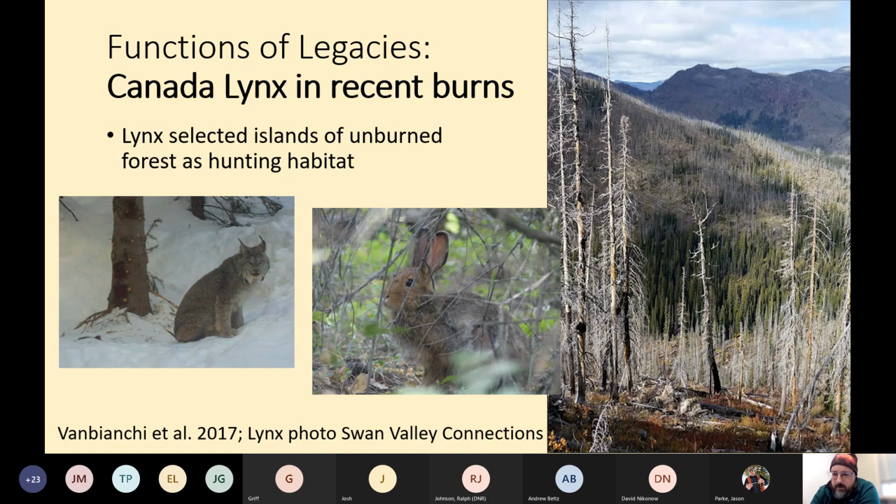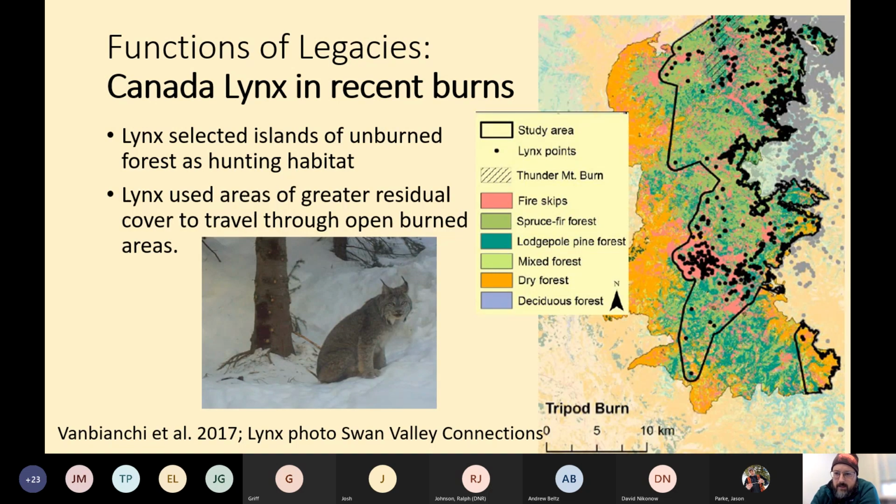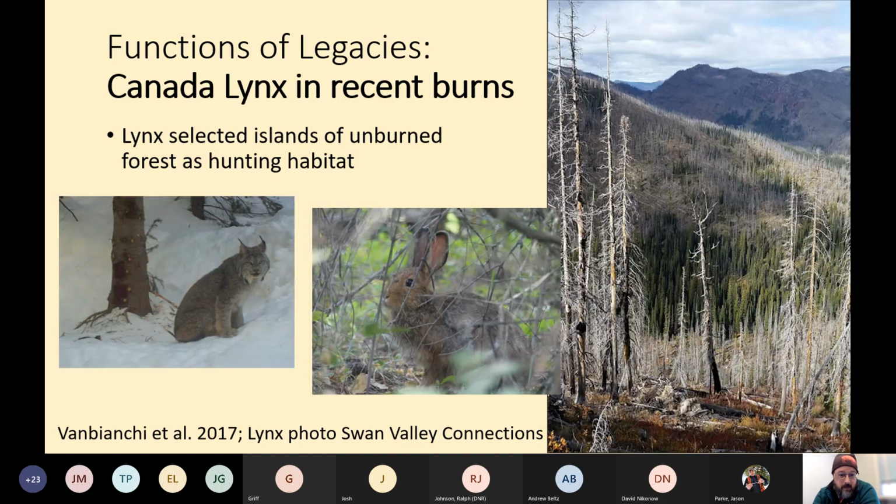And what their data show, I think I've got it on the next slide, this is some of their data right here, is that not only were lynx using these habitats, the burned landscape, but they zeroed in on the unburned islands, the pink in this map here, which they're calling fire skips, as preferential places for use. And that's because they were preferred habitat for hunting their primary prey species, the snowshoe hare. So you had concentrations of hare in the unburned islands.